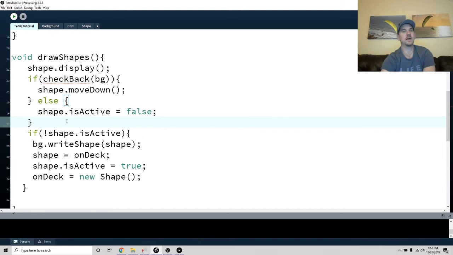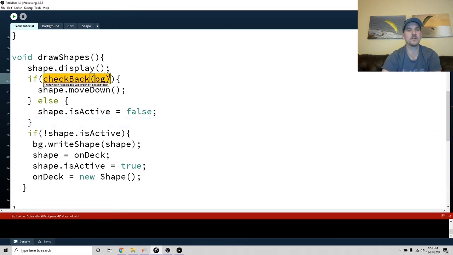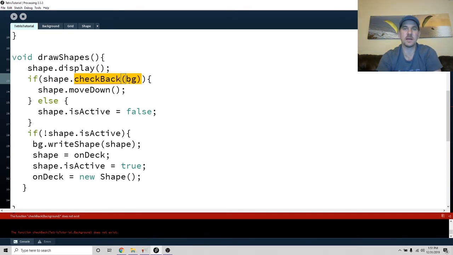Now, of course, we have to write this method. I've kind of described what you're going to do, so if you want to try to do that, you're going to write it in the shape class. I need to write that shape.check back. You're going to write the method check back in the shape class, pass in the parameter background object B, or whatever you want to call it, and check every block to make sure that the color below it is black.